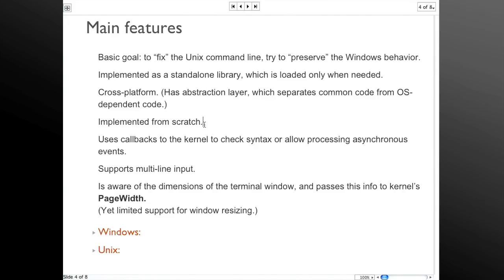Also, the library knows that it is called from the kernel. In fact, the kernel passes some functions to it for use. One of them is access to the parser, so the library can check syntax. And also, if you don't type anything, there is a loop that allows processing asynchronous events like scheduled tasks or others. So in that sense, it plays nicely with the kernel.